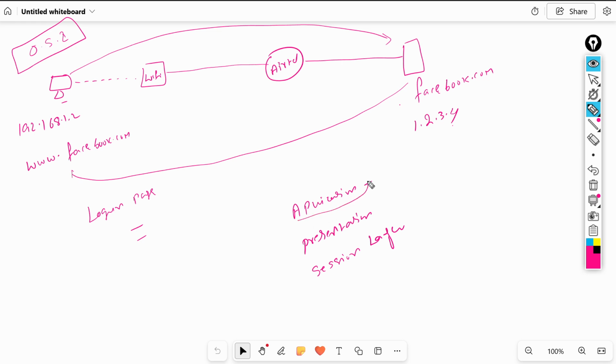What is the application layer? What is the responsibility of the application layer? This application layer provides interfaces between user and service. For example, I will give you one more example. WhatsApp. WhatsApp is an application. It is a mobile application. What is the purpose of this application? To send messages, and whenever you receive a message, to read the messages, we need this application.